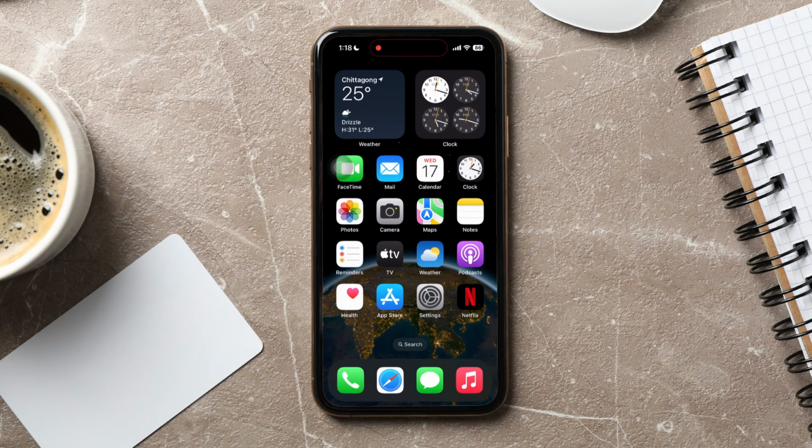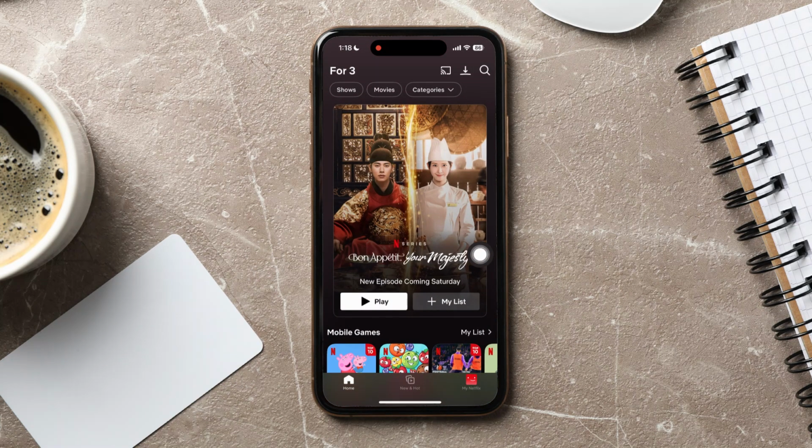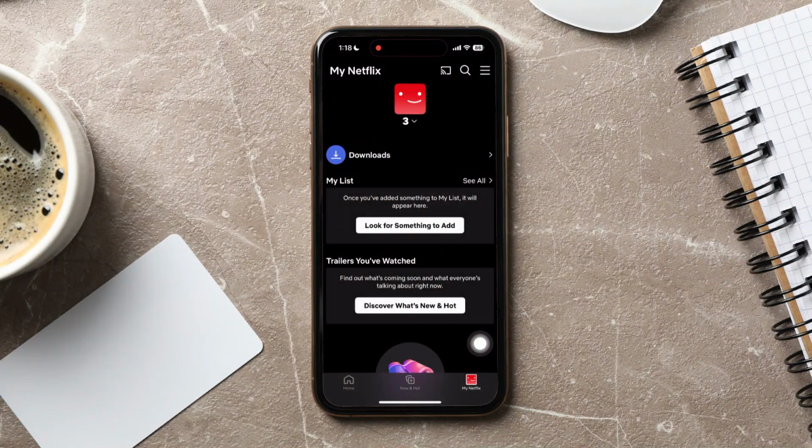How to log out of Netflix on iPhone. To get started, first of all go ahead and open up the Netflix application on your phone. Once you're on the home page, navigate to the bottom right corner of the screen and tap on the My Netflix tab. On this page, you can view your downloads and lists.